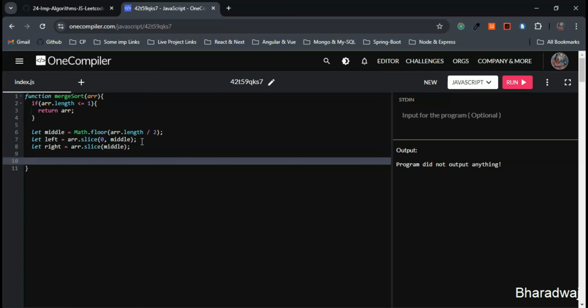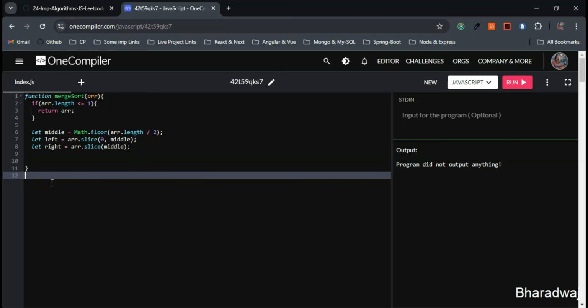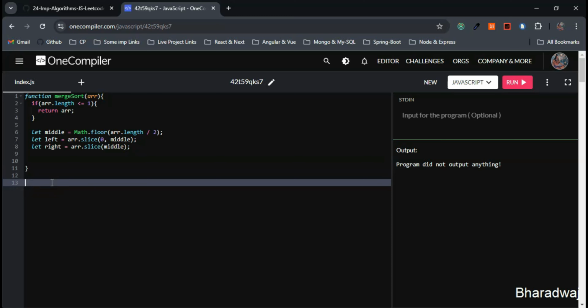So here the next step is we will recursively sort both halves and merge the sorted halves. For this we need the merge function, but we have not written it yet. So we will be writing the merge function first, then we will recursively sort both halves and merge the sorted halves here, right? I'll just leave the space over here. Let's write the merge function first, then we will come back here.